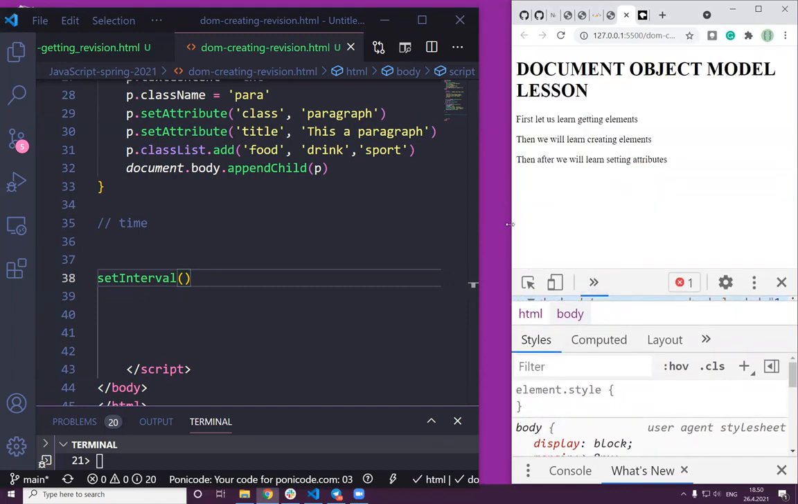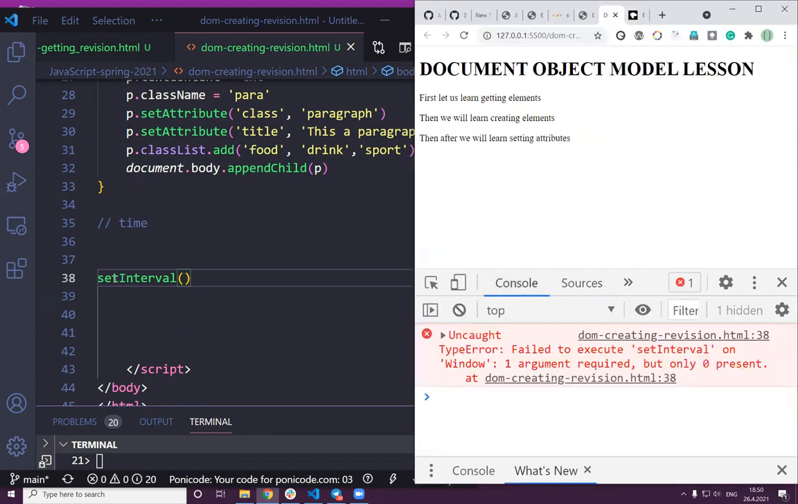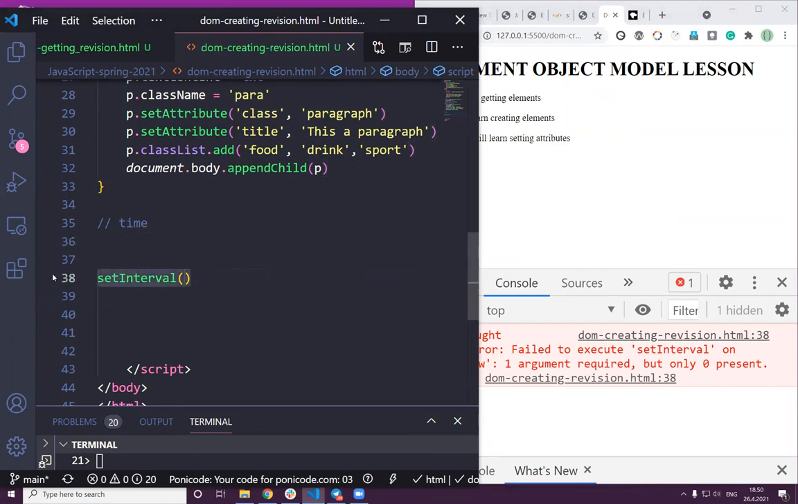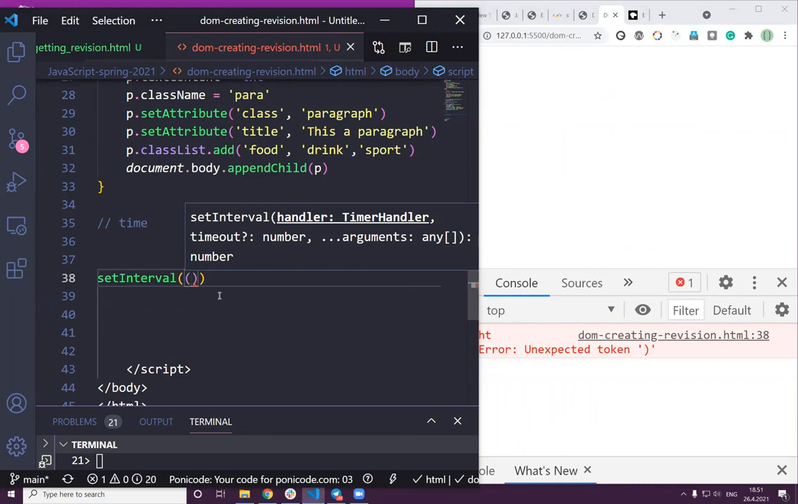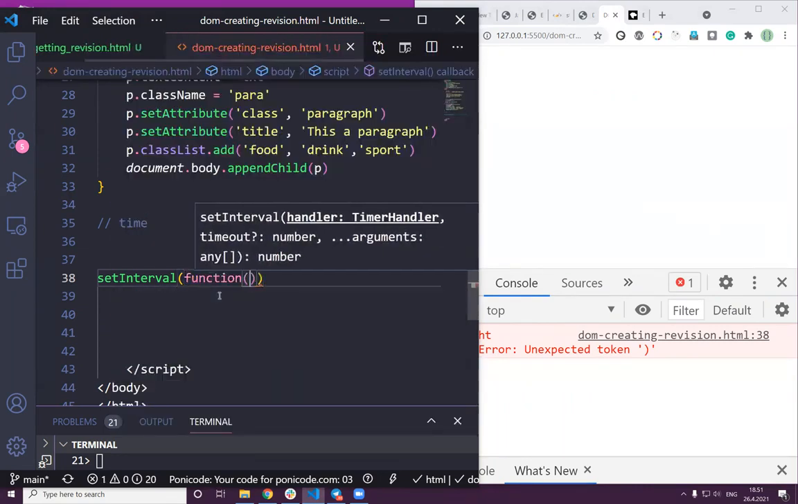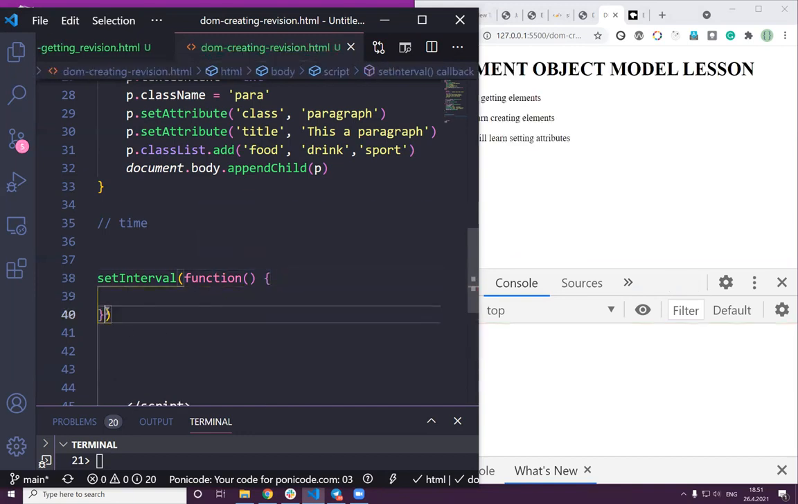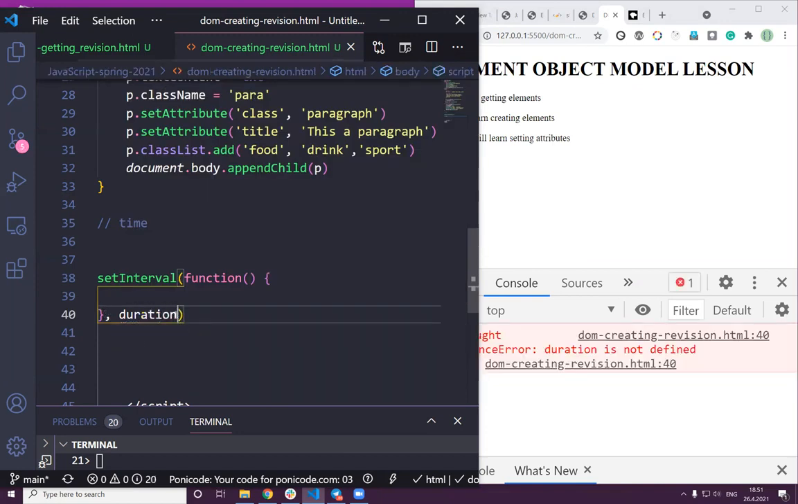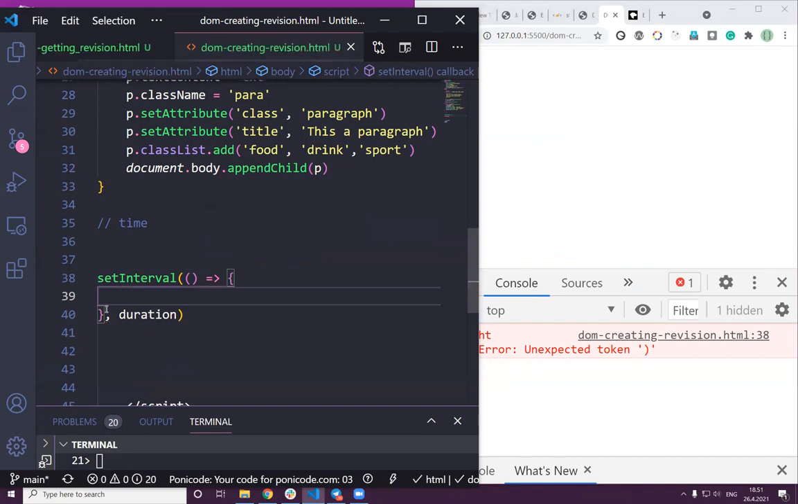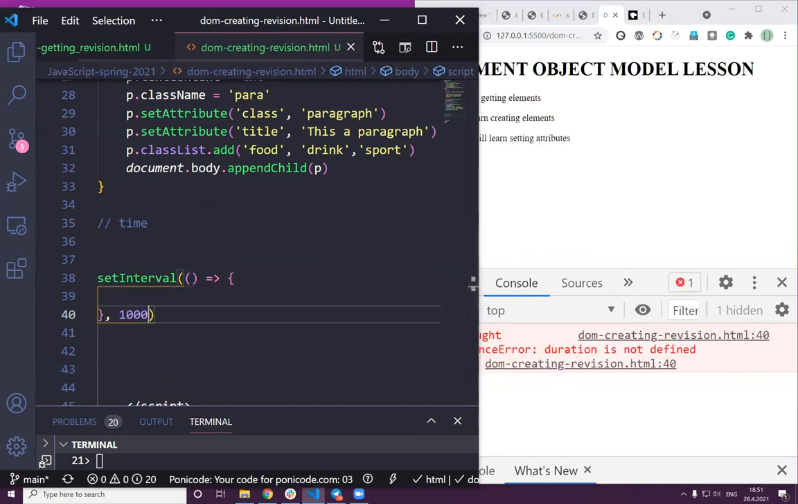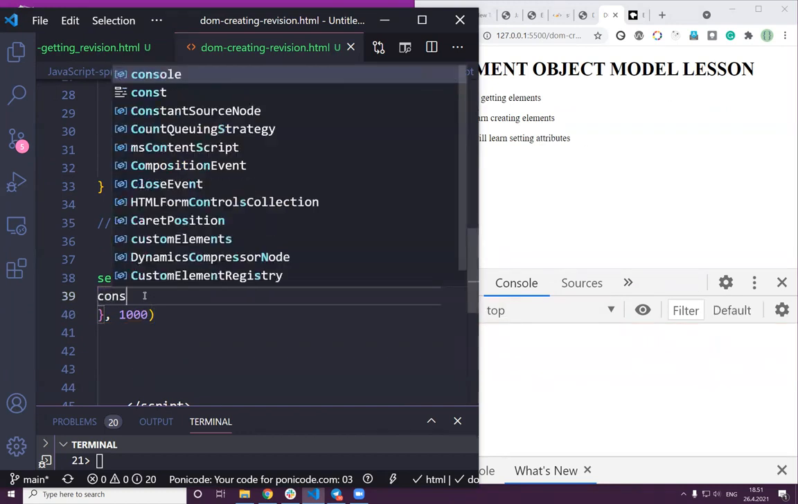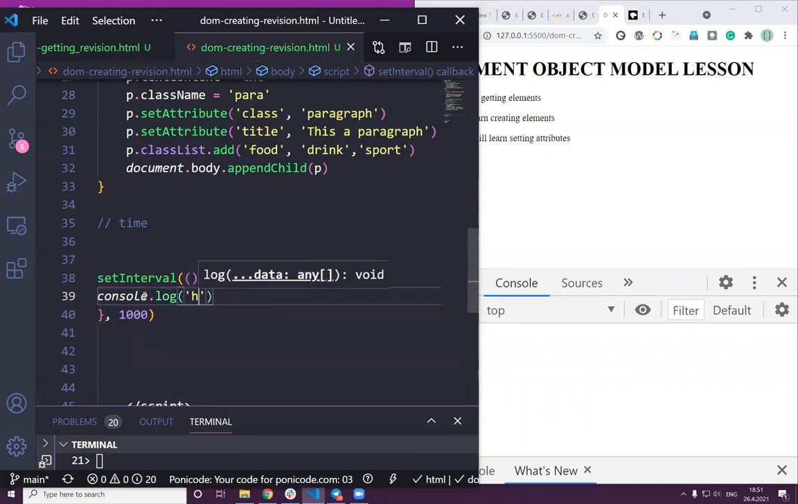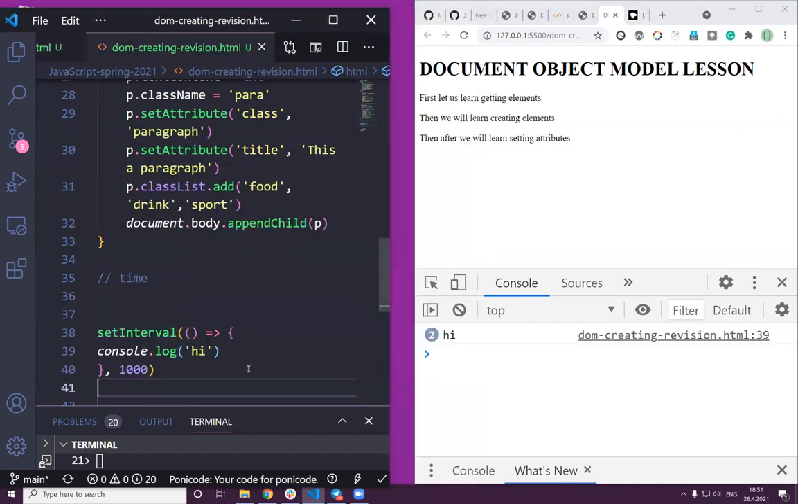So this setInterval higher order function takes a callback. You can write it as a function, something like this, and the duration here. The duration is time in milliseconds. But I prefer to use a arrow function most of the time. So this is going to be just here, and the duration is going to be, for instance, this. And console.log hi. So now you may see hi every 1 second.